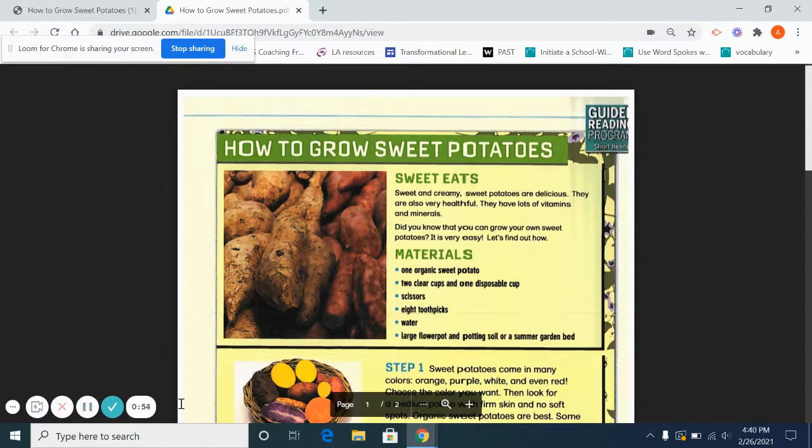From the text features, I can tell that this is a functional text, meaning this text will help me with something in my day-to-day life. The title, headings, photographs, and numbered list help me to set my purpose for reading, which will be to learn about how to grow sweet potatoes. Follow along as I read the text out loud.